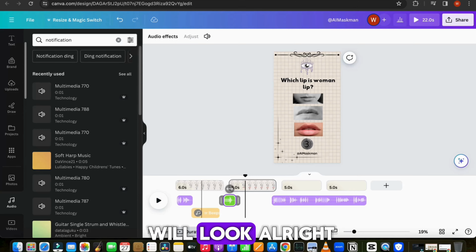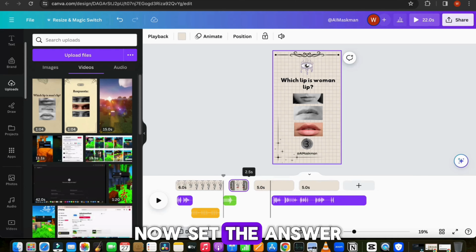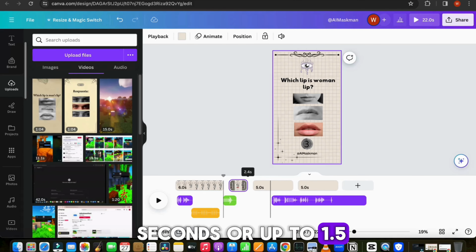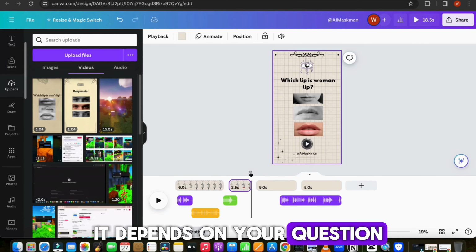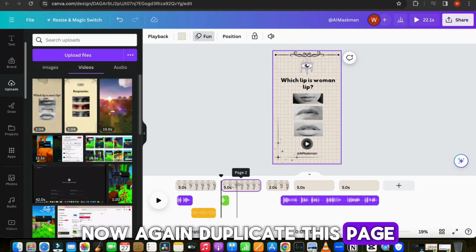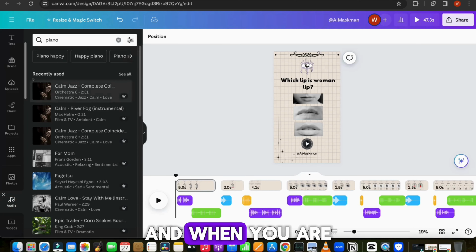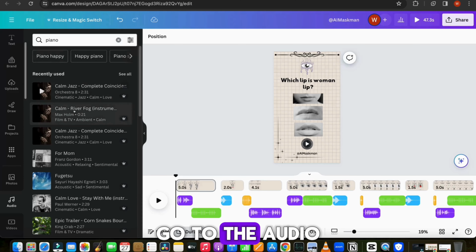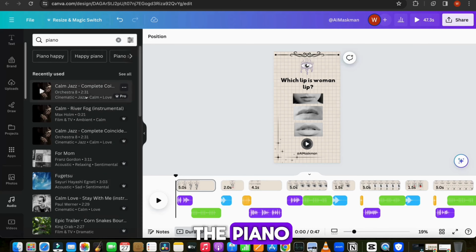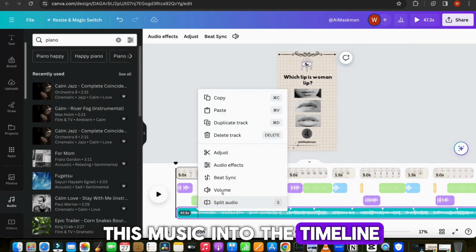This is how it will look. Alright, now set the answer page up to 2 seconds or up to 1.5, it depends on your question. Now again, duplicate this page and follow the same process till the last question. And when you are done with editing the whole video, go to the audio library and search for the piano. And add any of this music into the timeline.